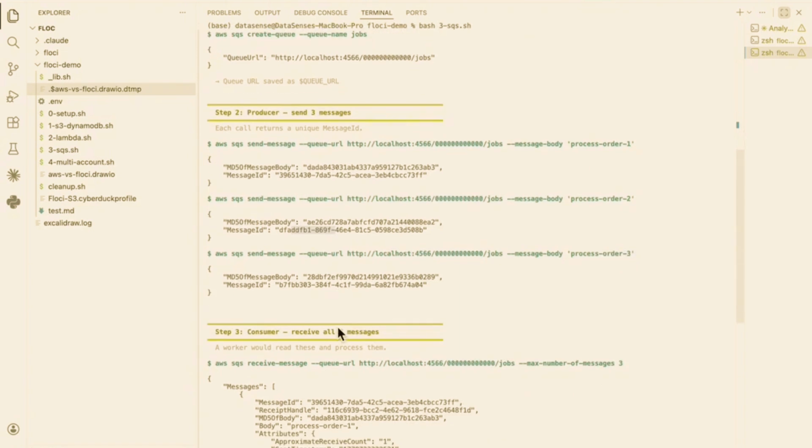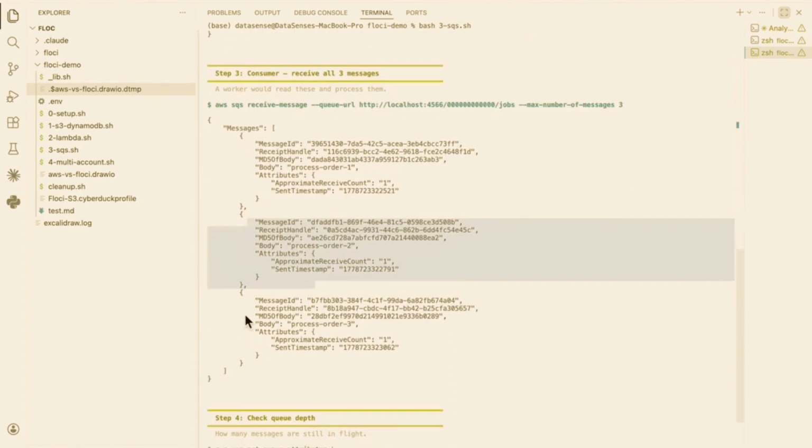Now step 3 would be to receive all 3 on the consumer side, receive up to 3 messages. There they are. If you try to see, we have received this one, this one, and this one. And you can also check your queue depth. So you can build your worker against this exact endpoint. When you deploy, you don't change the code. You just remove the endpoint override and it really talks to SQS. So this is about the 3rd demo. Now let's go to the 4th demo. We'll create the multi-account isolation.